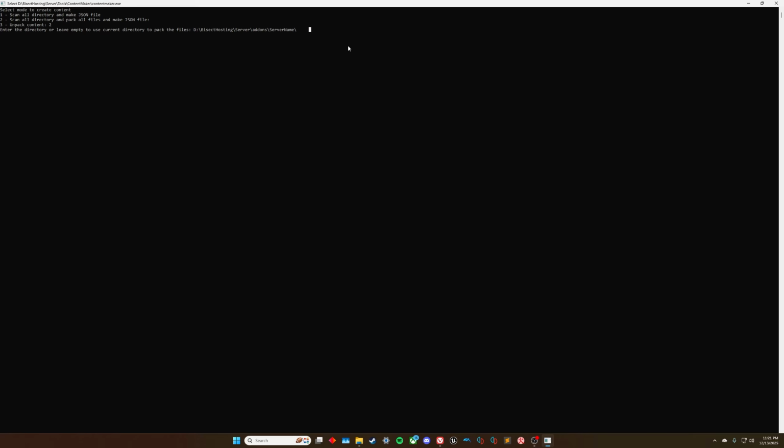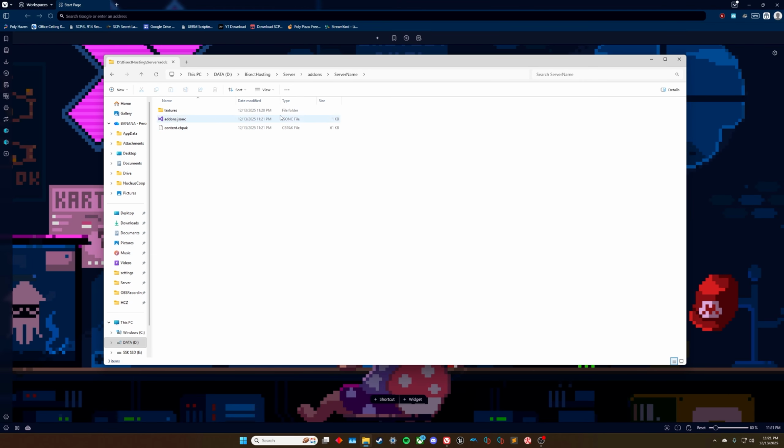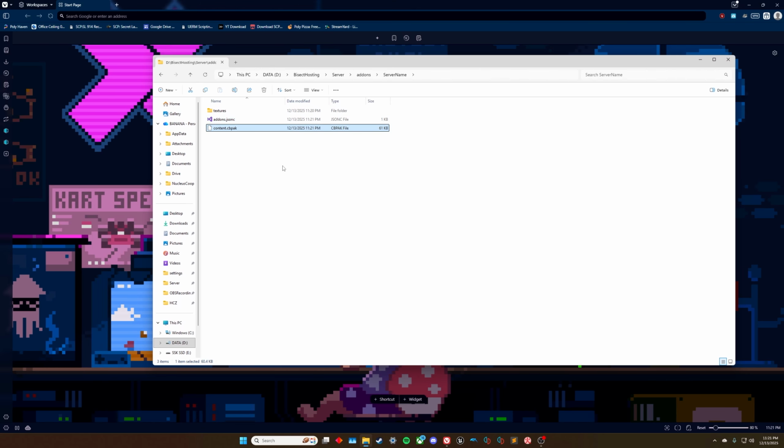That's going to basically get all the files inside the directory. If you don't have that, it's going to pack absolutely nothing. Hit enter, and then hit enter. That's going to make the default content.cvpack file. So now you have this and this.